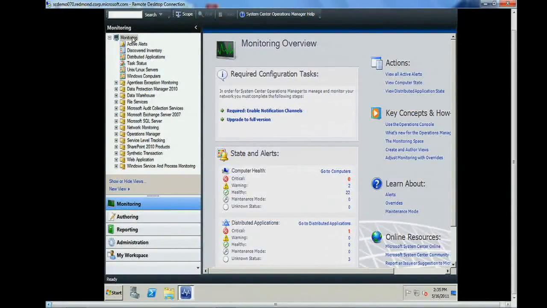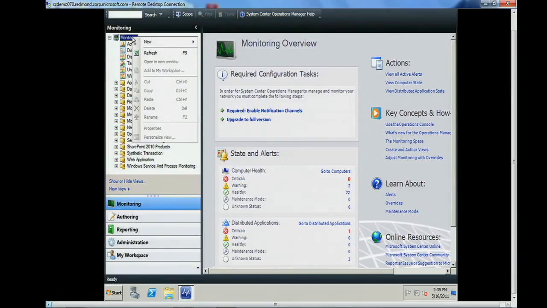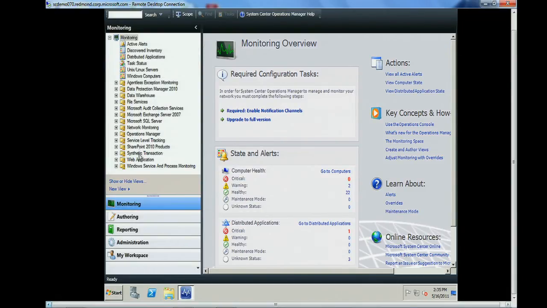All right, so now we're back in Operations Manager again, and we can see we've got quite a bit of environment. We've got some SQL, some Exchange, some SharePoint, some Data Protection Manager. Good job on that. So we've got a wide range of things which are being managed by my environment. Now let's go ahead and start with creating a new dashboard experience.